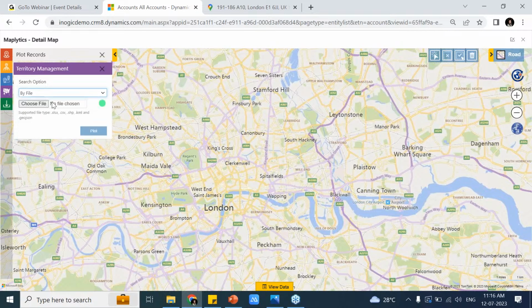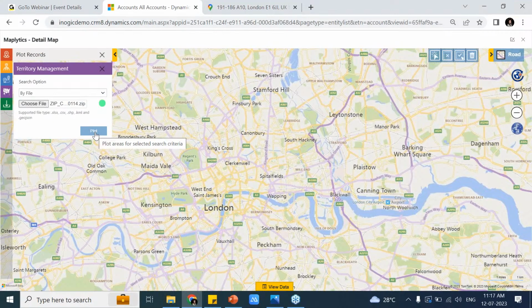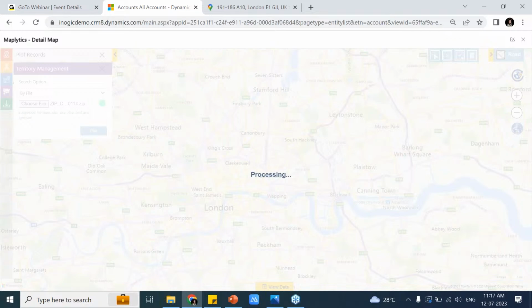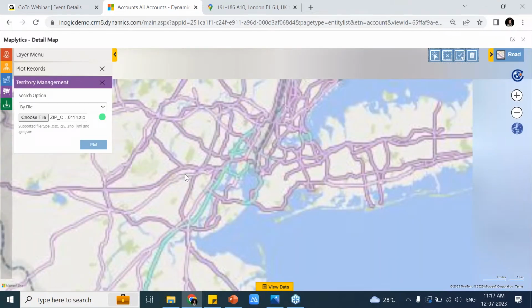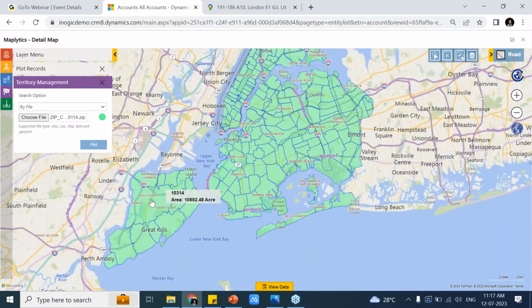Let me select the by file option for now. In this case, if you have any shape file or a KML file, you can just upload it over here. Like this, I have uploaded the zip codes for New York. Click on plot and it is going to plot the entirety of your shapefile. So you can see each of these postal codes plotted around New York. If you hover over them, you are able to see the postal code numbers as well.